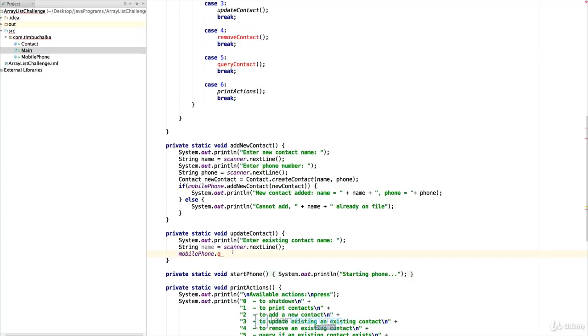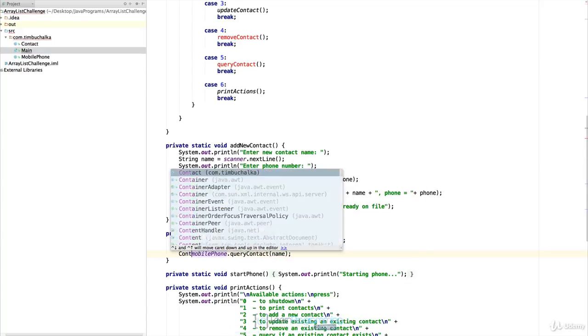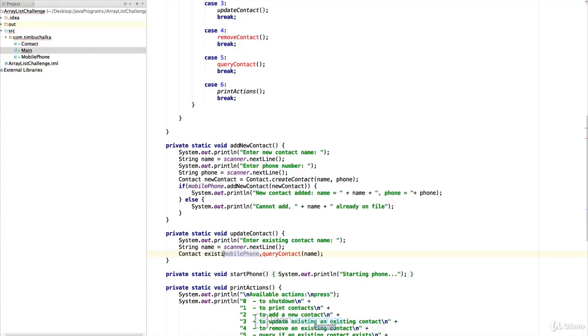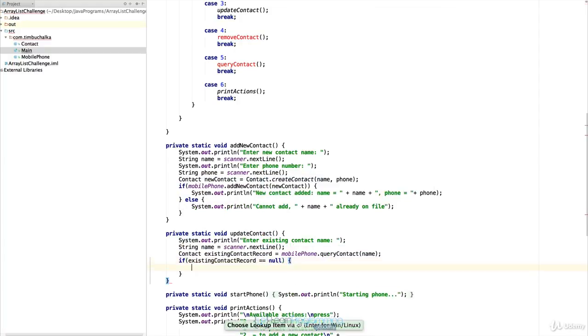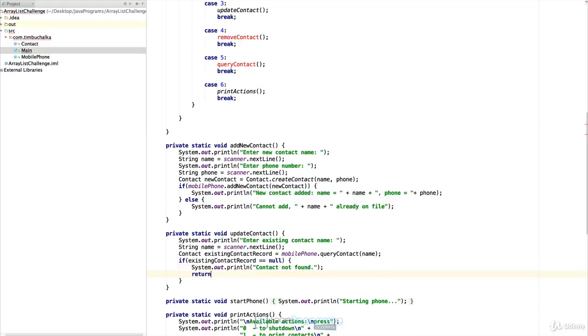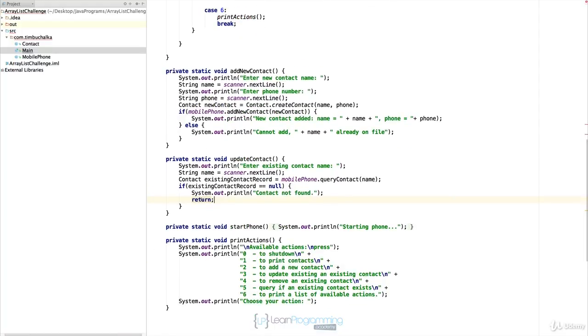So what we can now do is use the query. We can put .query, and we can use the string one, like name. And we can do contact existing contact record, like so. And then we can put if existing contact record equals null, we can say contact not found. And then we can just return, because there's no return type. So basically, if we don't find the entry, we can't update it, so we're going to return.